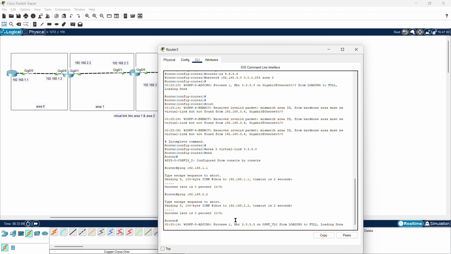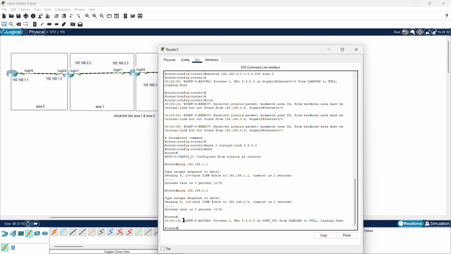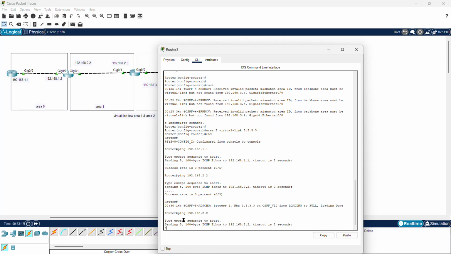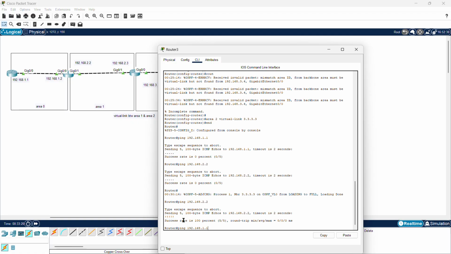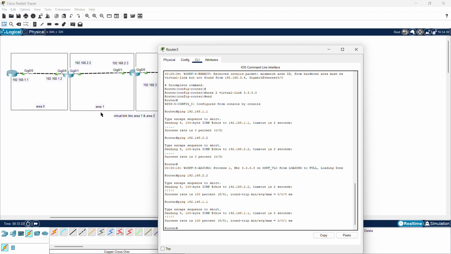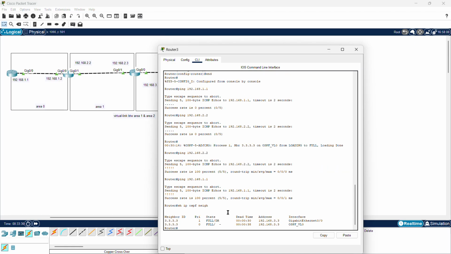Here we see we got the virtual link full, loading, and right now it's possible to give the ping. Here we go. We got the ping. It's a backbone area 1.1. We got the ping, and let's check OSPF neighbor. So the IP OSPF neighborship we have formed. Here we see we formed the neighborship with 3.3.3.3. One is an OSPF virtual link and one is OSPF GigabitEthernet. This is our total lab.